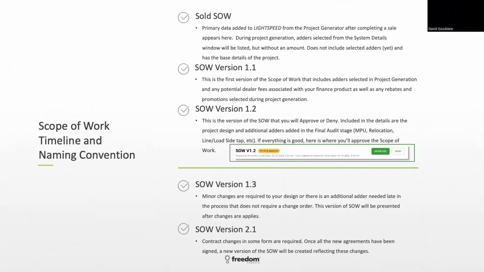So at that point, that pretty much covers the first 3 versions of the scope of work, if everything's going correctly in your project and you approve it and move on to the next phase. So let's say you have to deny the scope of work for something that doesn't require a contractual change. That's where SOW version 1.3 would come in.